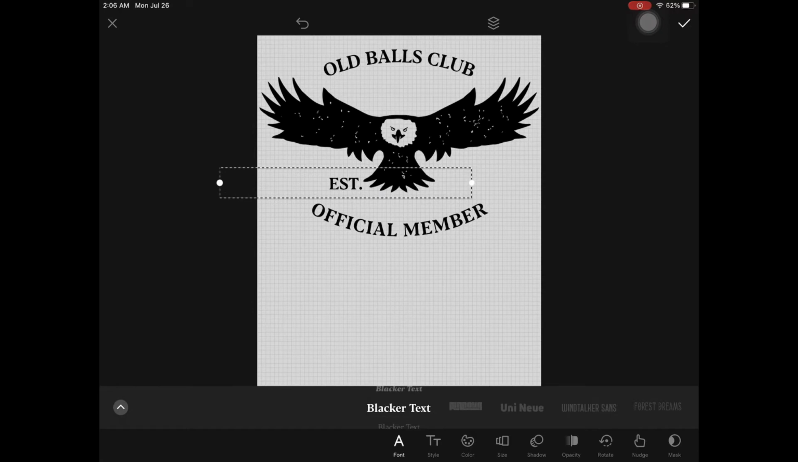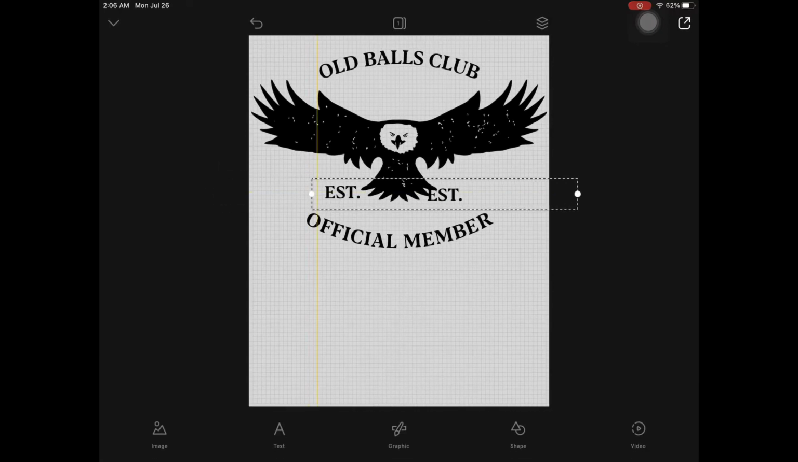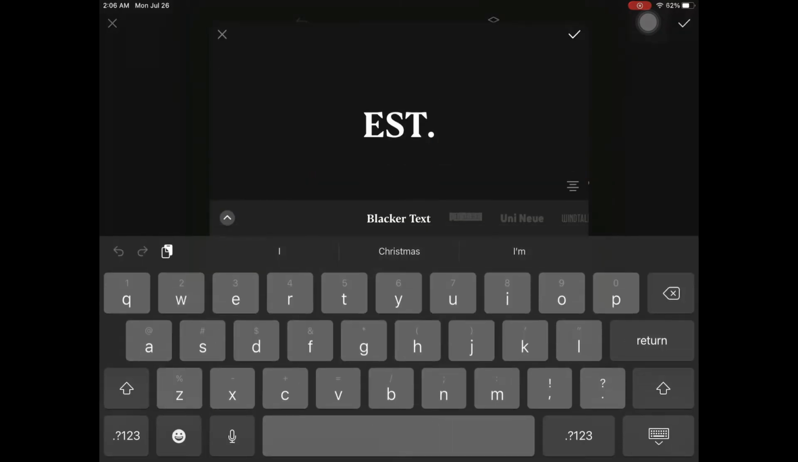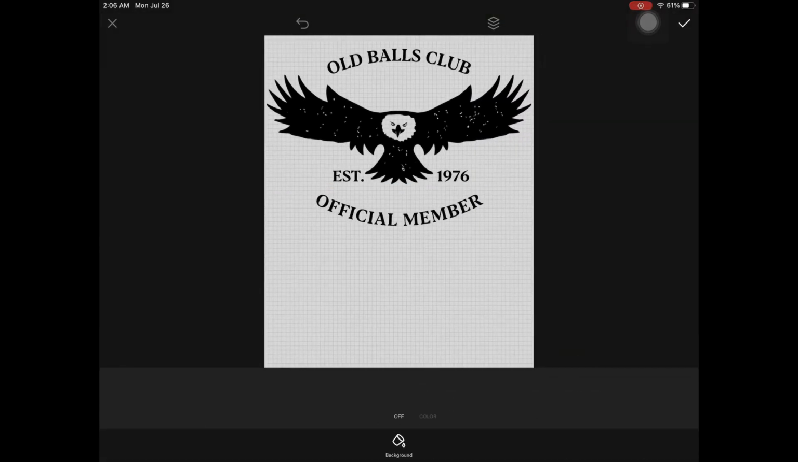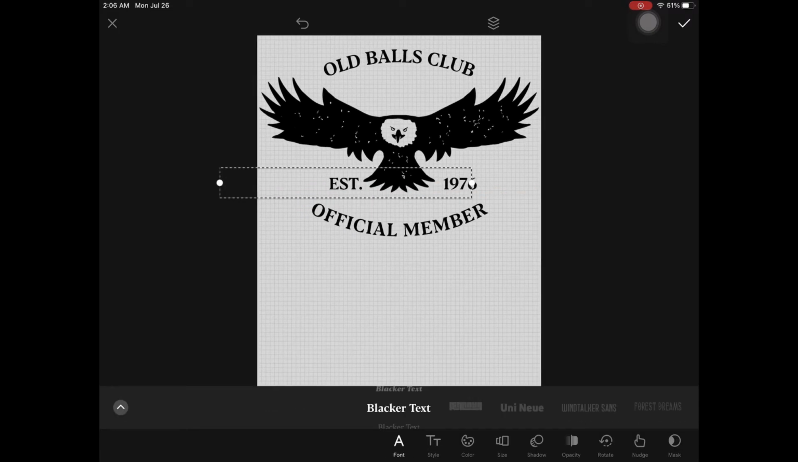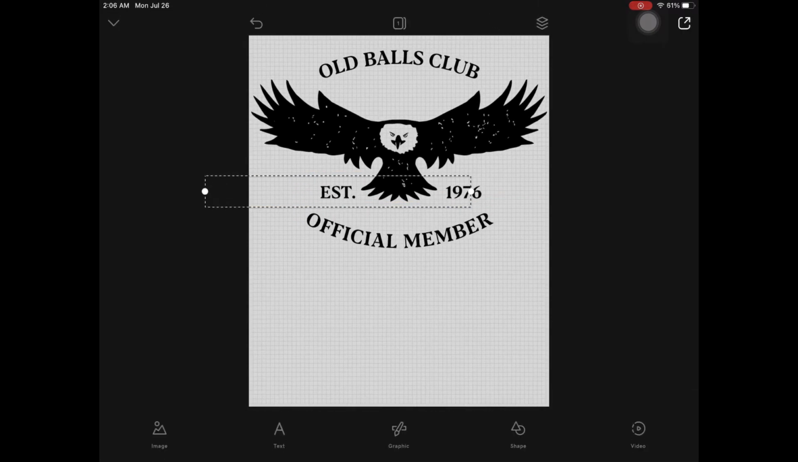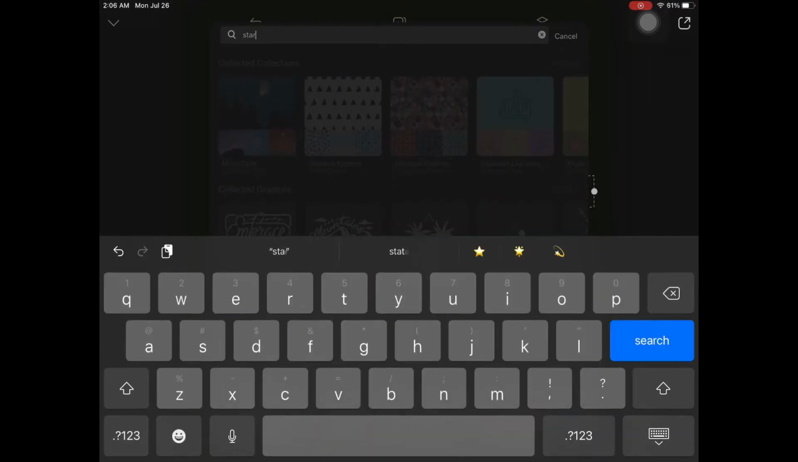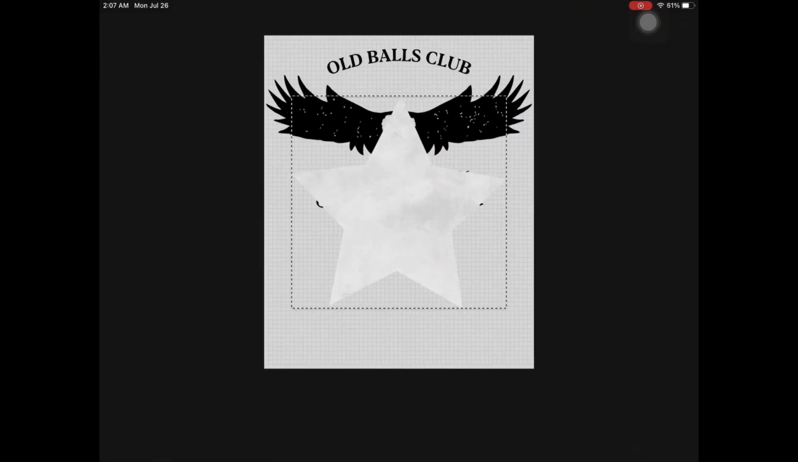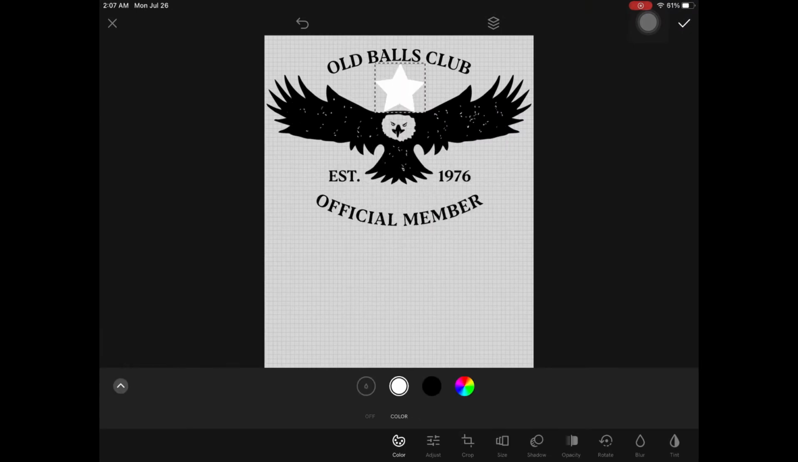This one's for you. Established 1976. We're gonna duplicate that and type it out. The yellow line there shows that it's centered with the opposite text. So as a designer, you want everything to be lined up and aesthetically pleasing. And of course, all these graphics here come with the app. Free commercial use once you're a paid member.